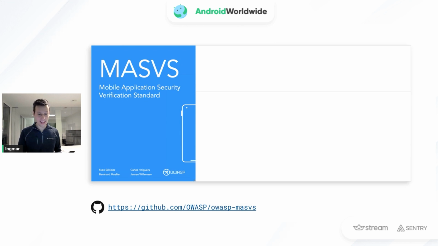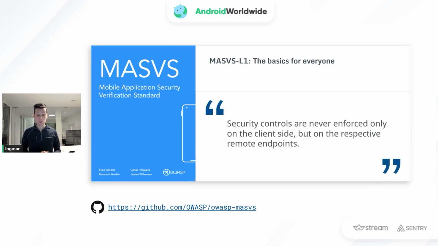So it's divided into multiple parts. The first part is the MASVS L1. These are the basics for everybody. So if you publish any app on the internet, you should probably adhere to these MASVS L1 requirements. An example here would be that security controls are never enforced only on the client side, but on the respective remote endpoints. Seems to me like a very sensible thing for any app ever. But of course, not all apps are created equally. Some handle more sensitive data than others. I expect more from my banking app or a medical app than I expect from my to-do list.